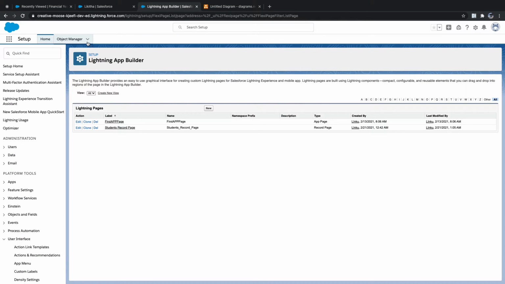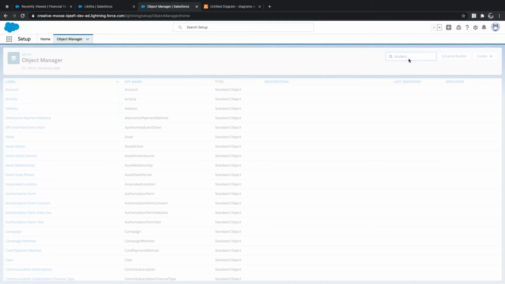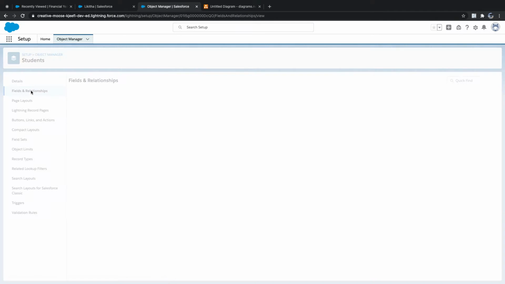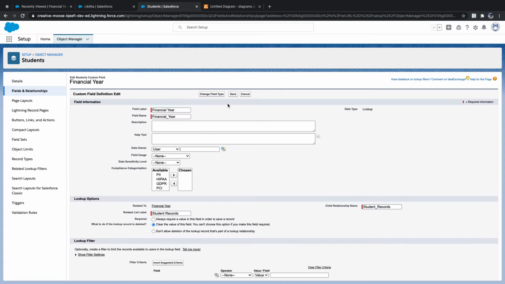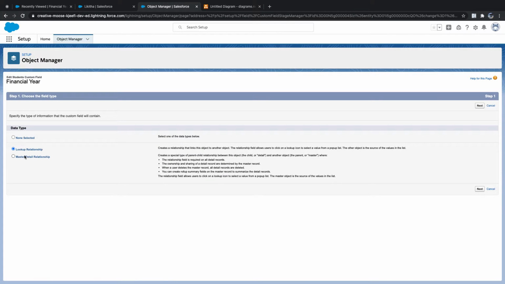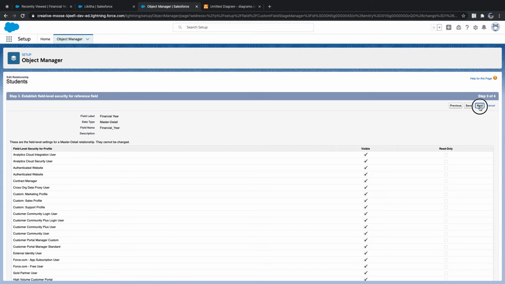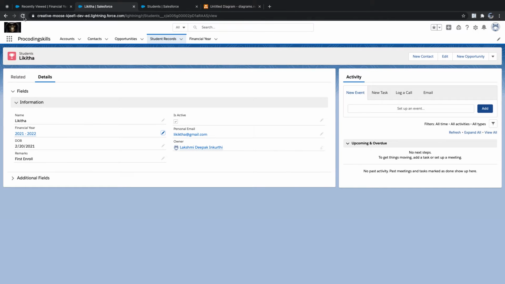Now what I need to do, again I need to go to my object manager. I need to go to the student object because I need to convert my lookup relationship to master detail now. Fields and relationships, and just find the financial year and you will have an option called edit. Click edit and then you have an option called change field type. Click on it. Now you can select master detail. Next, next, next, save. Now it becomes a required relationship.